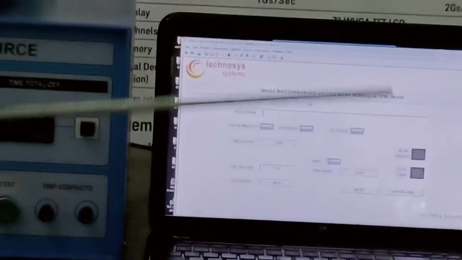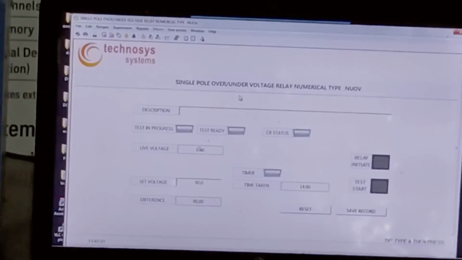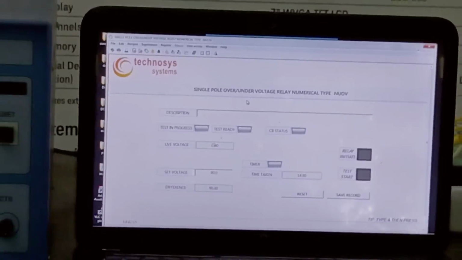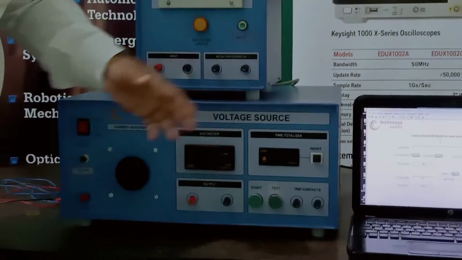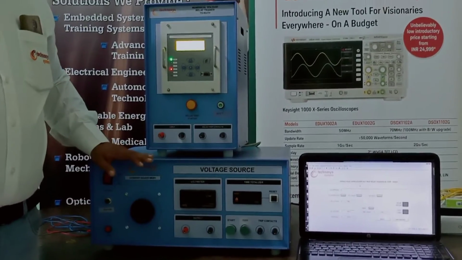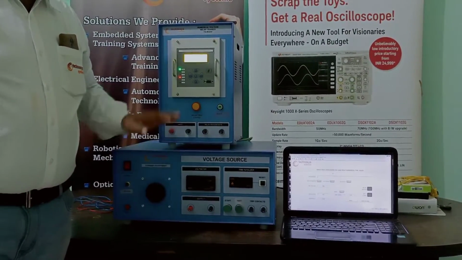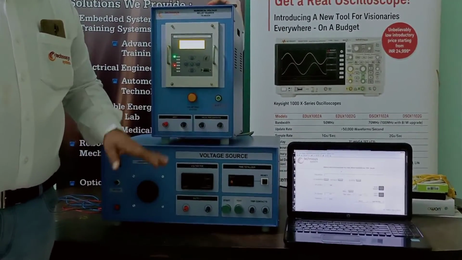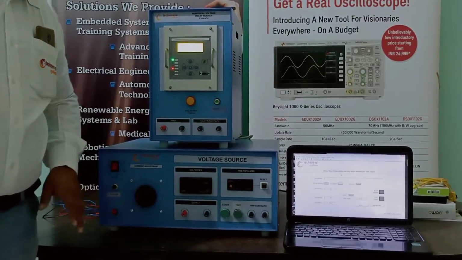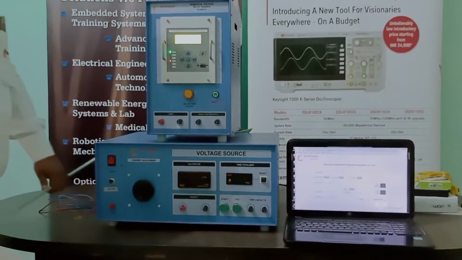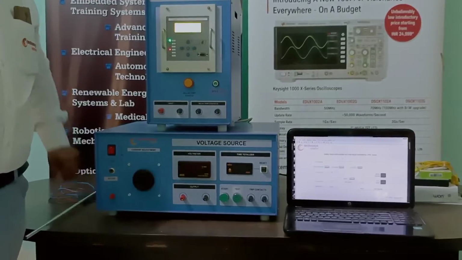Now we are demonstrating the numerical voltage relay trainer NUOV with a SCADA based application which will run in our PC. This system can work manually. Also we can use the SCADA to control this system and take the data outputs in Excel format for the preparation of our graphs. Let me explain the parts.